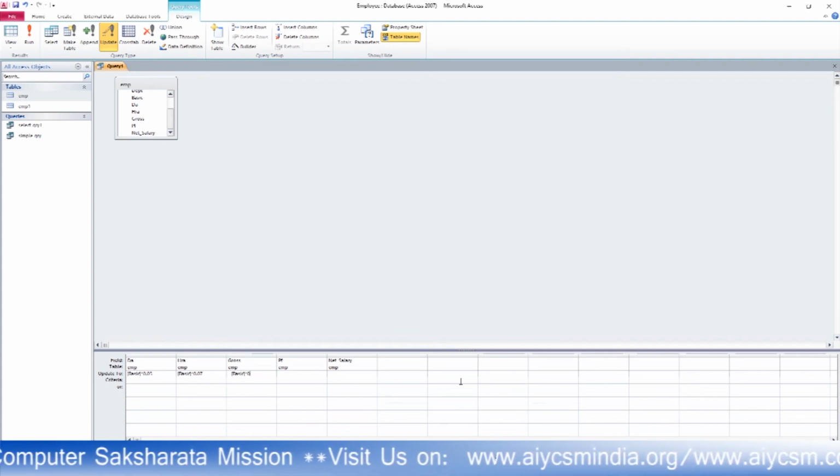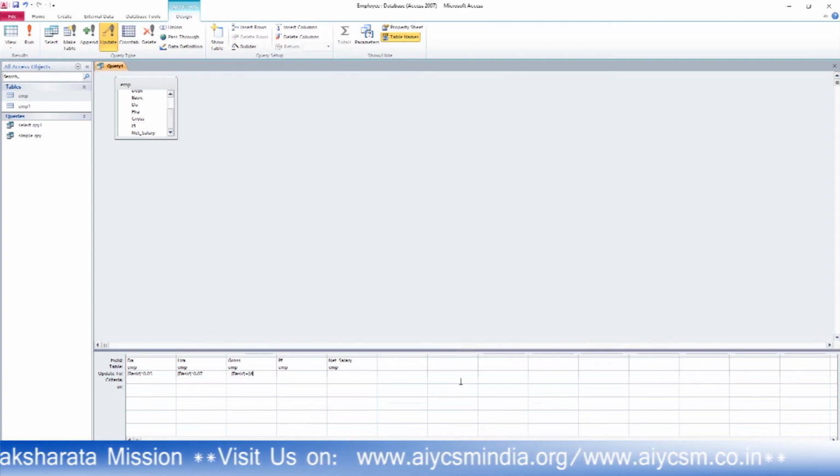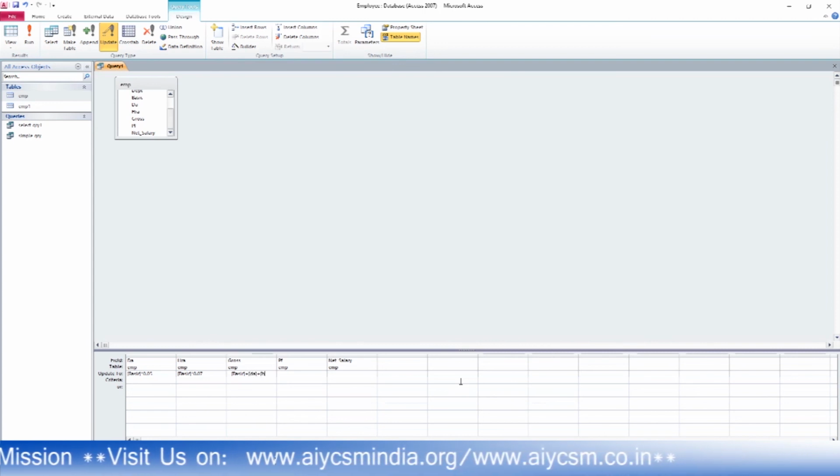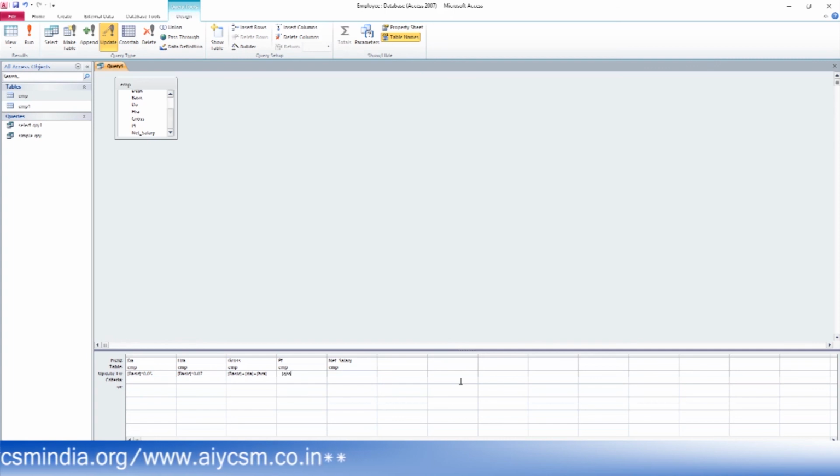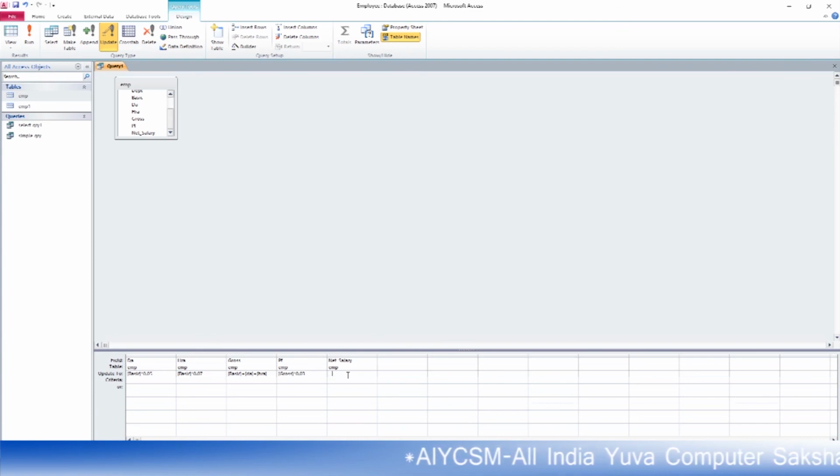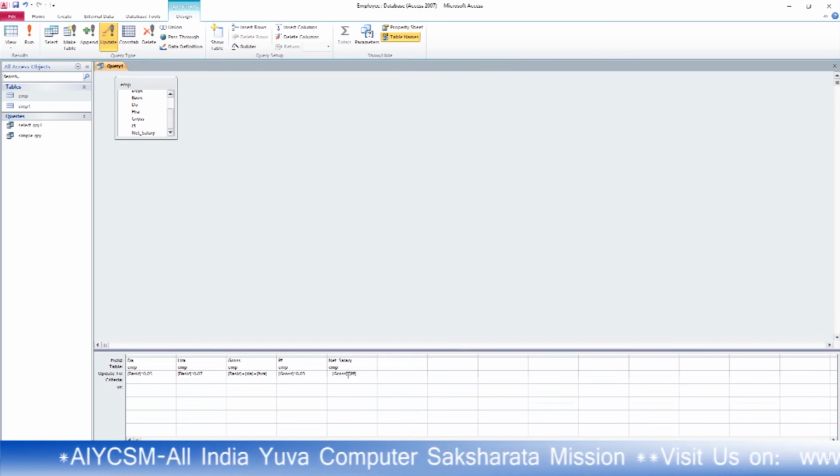The gross salary is basic plus DA plus HRA. PF is actually 3% of the gross, so gross into 0.03. And the net salary is gross minus PF. Gross minus PF. Run it.